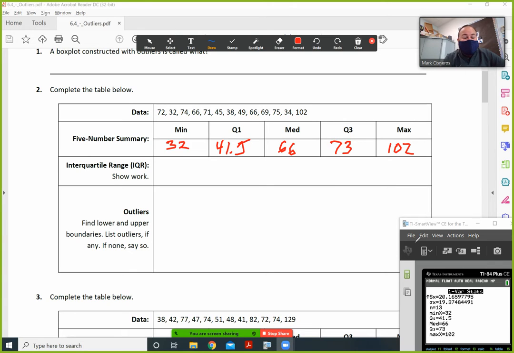Okay, it says show your work. So let's just show your work for getting the IQR. What do I do here? 73 minus what? Minus Q1, 41.5. What is that? 31.5. Okay. So let's find any outliers.